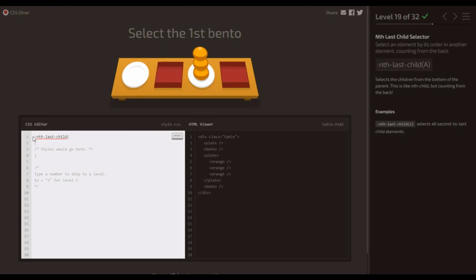Now, an easy mistake to make, which I'll put in here now, is basically count from the back. So you've got a bento there, you've got a plate that's got some oranges on it, and then a bento. So 1, 2, 3. So let's put in 3, see what we've got. Does that work? No, it doesn't. So the reason is that plate is loaded with oranges. So we need to identify what we want here.